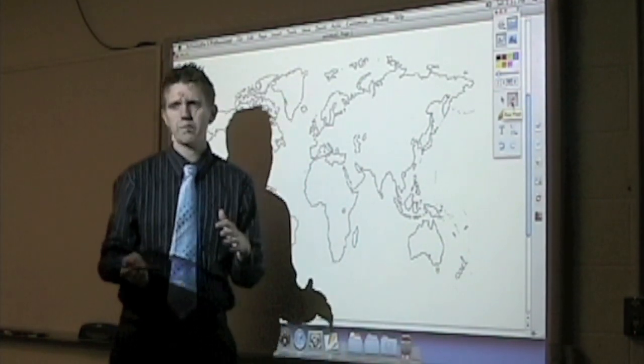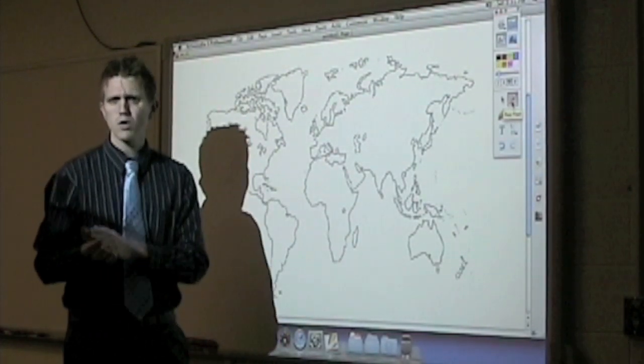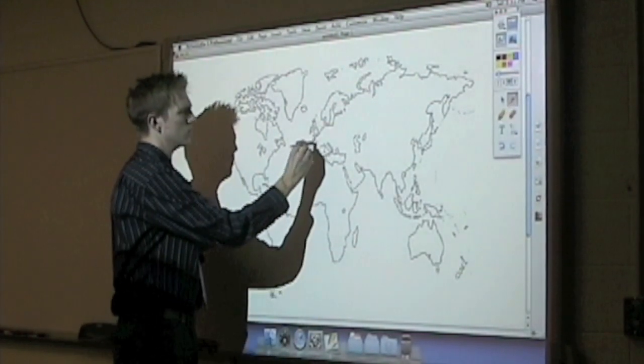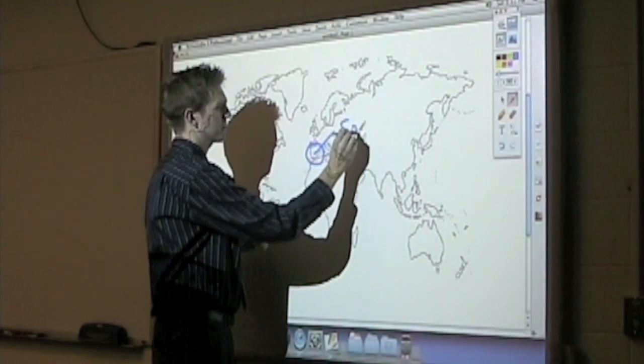The first thing you want to talk about when you're talking about your explorer is where they're from. So say you had an explorer from Spain. You would want to circle Spain on the map and then label it for the class to see.